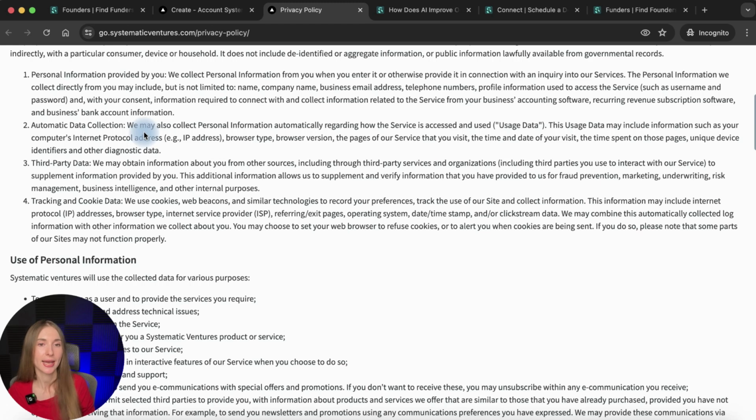Because they do not require active consent from the user, right? To use this data or to collect this data. And here we see the description of this automatic data collection, like IP address, browser type, browser version, the pages of the service, and a lot of others.